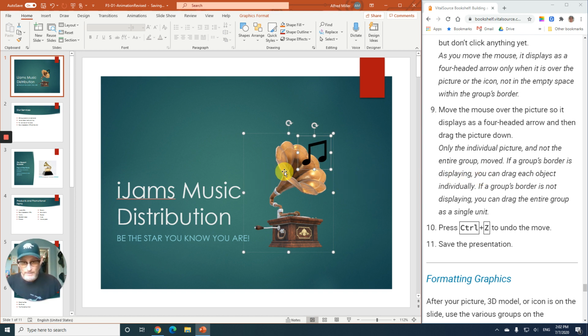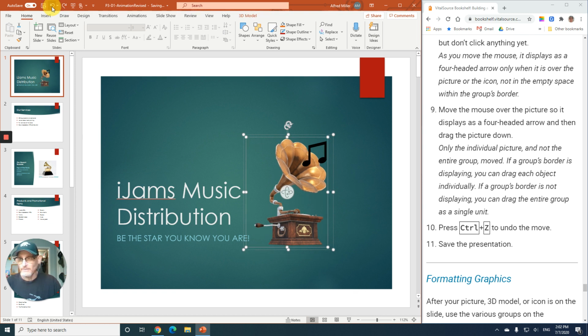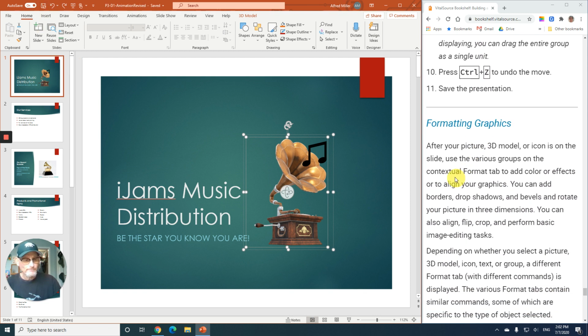Okay, so you have to click on the individual item very carefully to get the extra box around it. The outermost box is the group-related box. Step 10 says do Control-Z to undo any move you've done. So I'll undo like that. I had a couple of undos because I wanted to show you things. I'm going to save now, step 11.